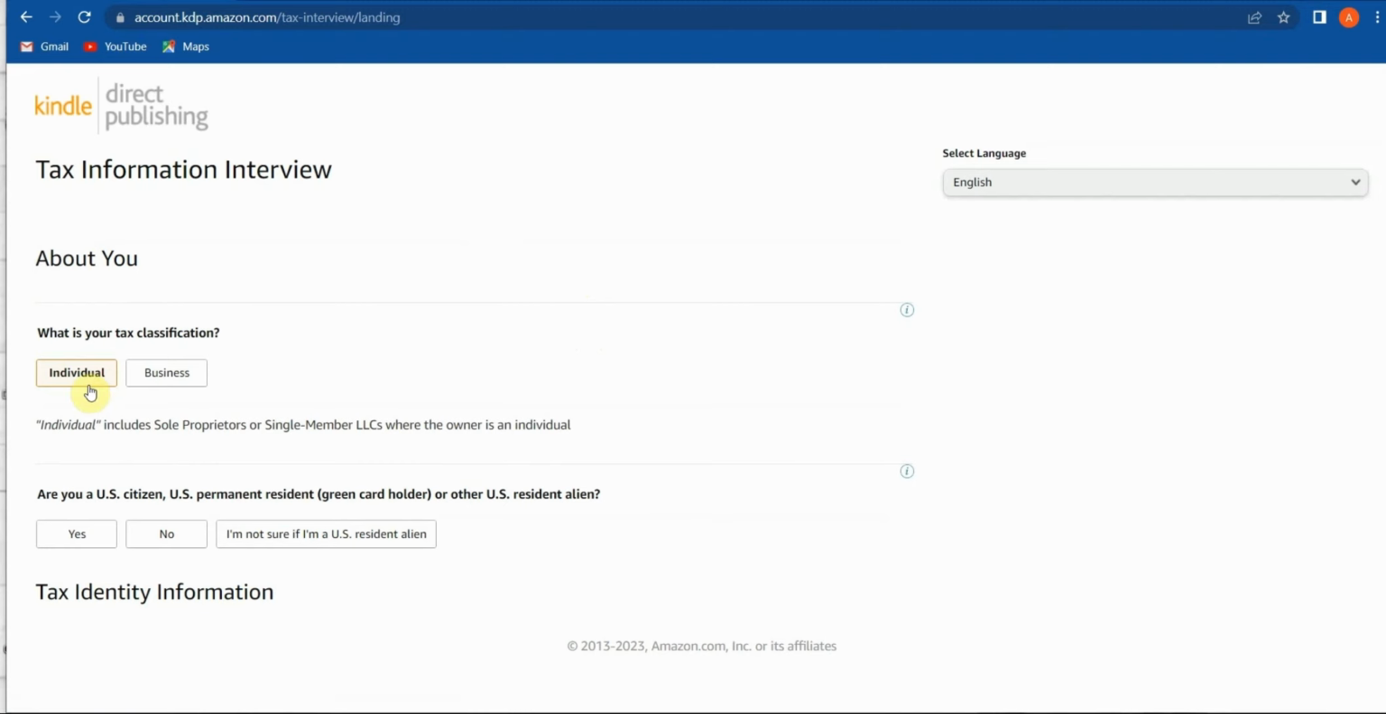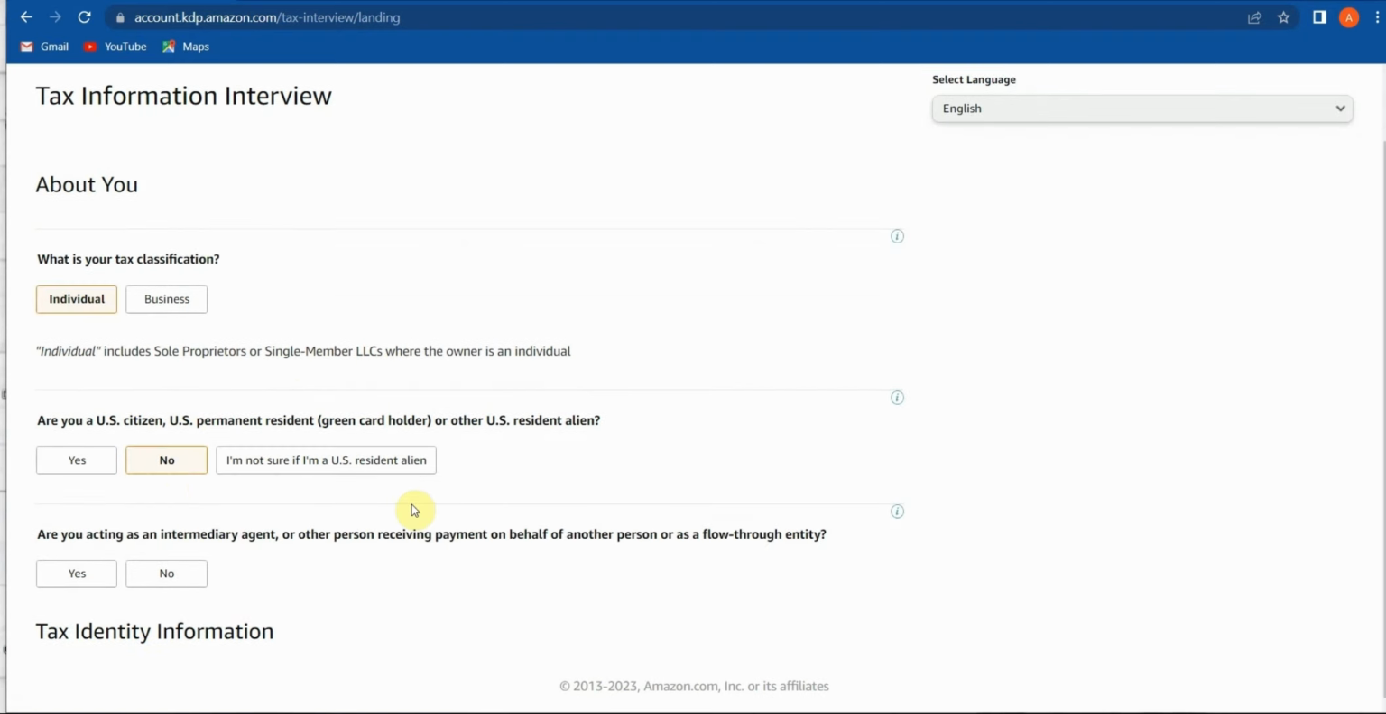Your tax classification is individual. Then, are you a US citizen? You're going to select no. Now they will ask you, are you acting as an intermediary agent or other person receiving payment on behalf of another person? You're going to select no.